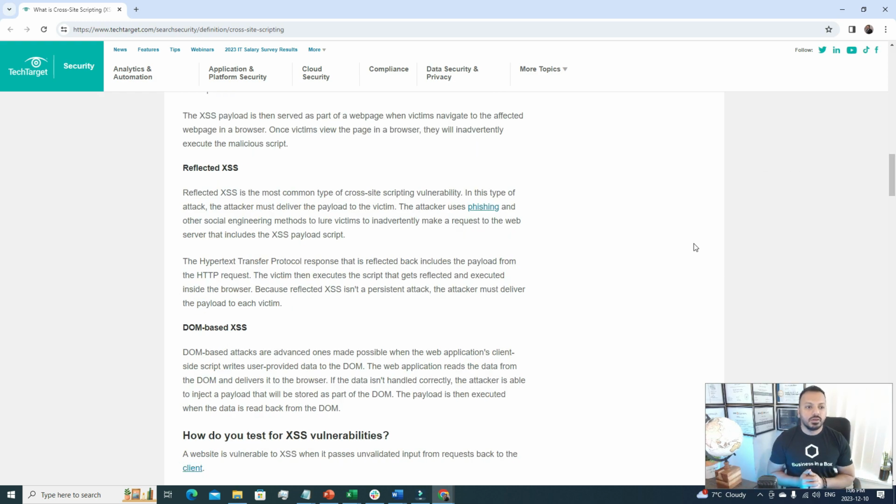The next one is reflected cross-site scripting. It's the most common one. Here the attacker must deliver the payload to the victim. The attacker is doing some sort of social engineering to make the victim visit the website using the payload, because the payload is already delivered to the victim. So this is called reflected cross-site scripting.